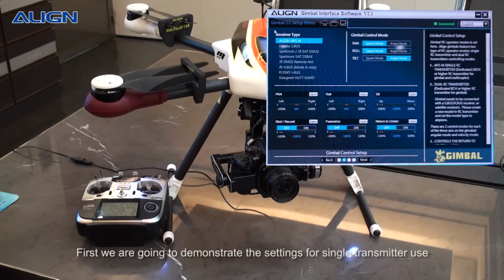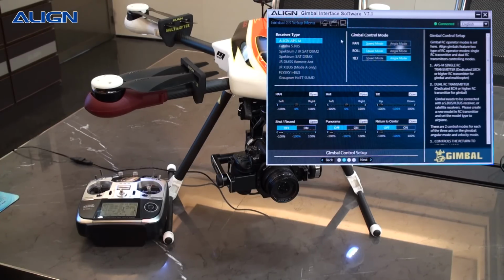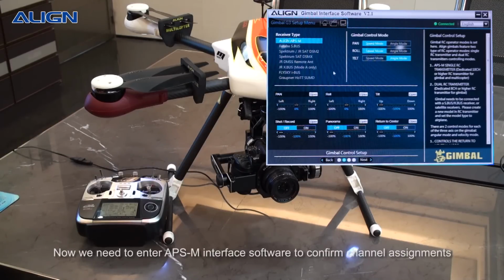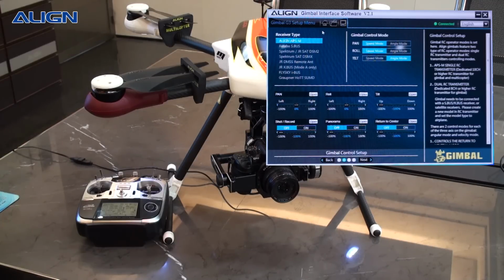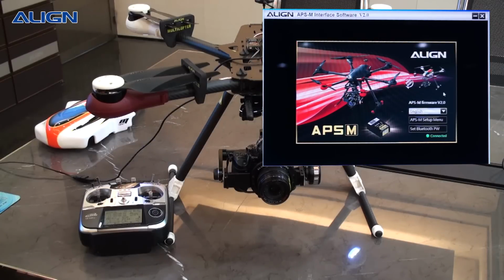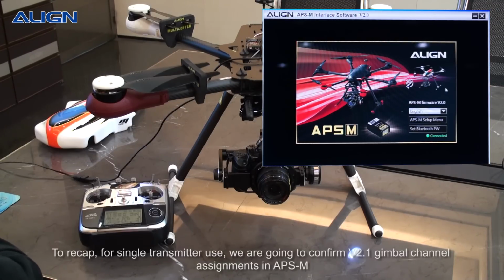First, we're going to demonstrate the setting for single transmitter use. For single transmitter type, set your receiver type to Align APS-M. Now we need to enter the APS-M interface software to confirm channel assignments. To recap, for single transmitter use, we are going to confirm V2.1 gimbal channel assignments in APS-M.